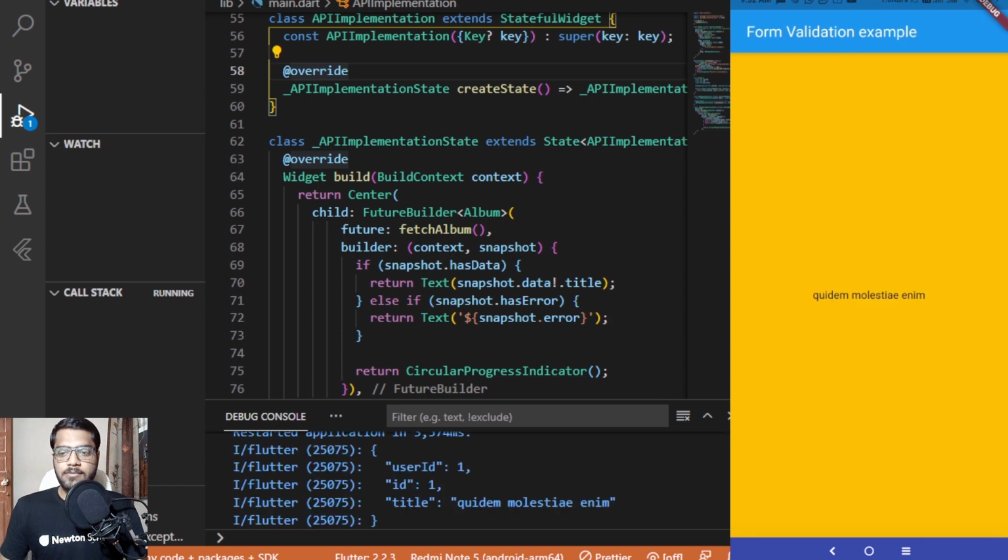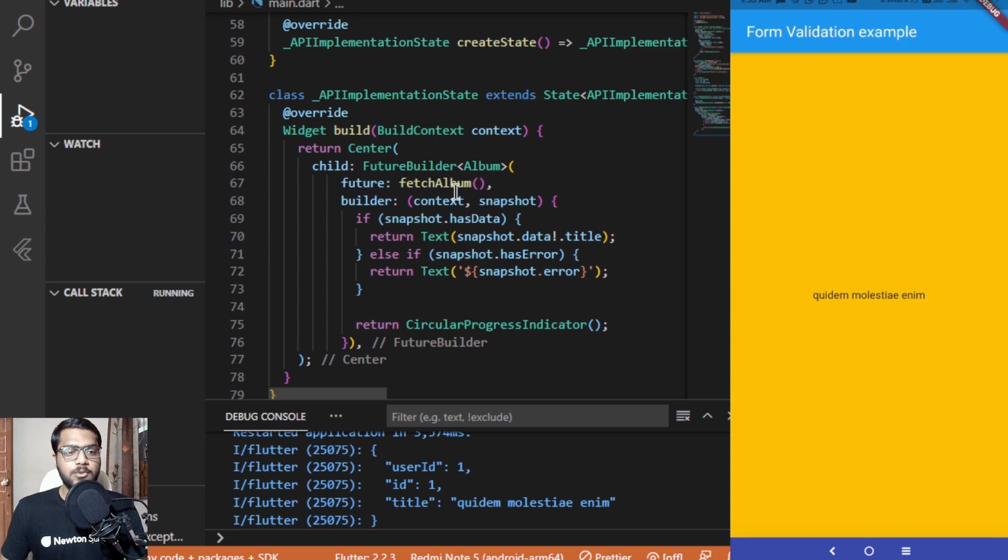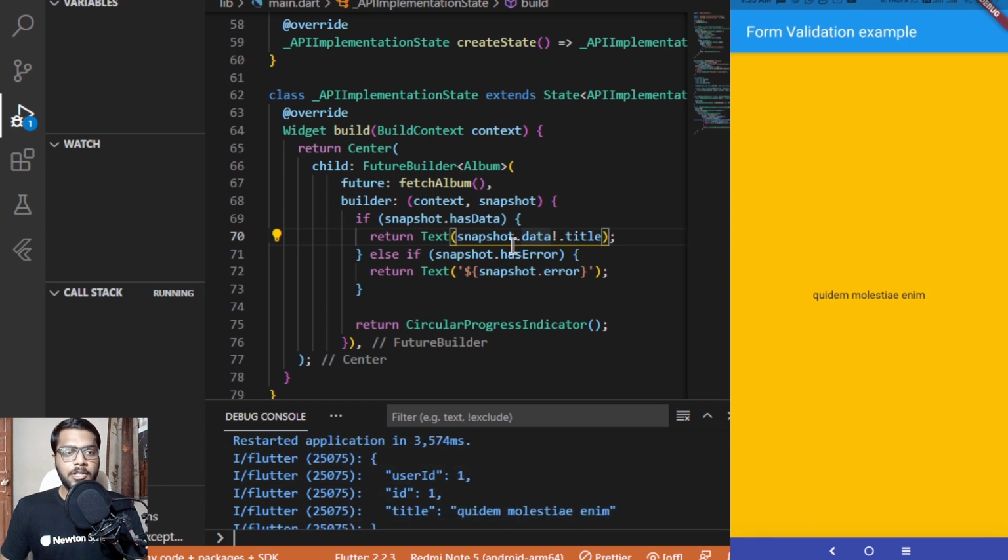Now at first we were displayed with a circular progress indicator, and later on when the result was changed from this Album.fromJson and it was returned once we got the status code to be 200, it was returned inside this future builder through this future, and therein we are displayed with the output, like we have added that if the snapshot is having data, then we should be displayed with the title for it. And you can see that the user ID is 1, the ID is 1, and the data is something in some other language, I'm not sure what it is.